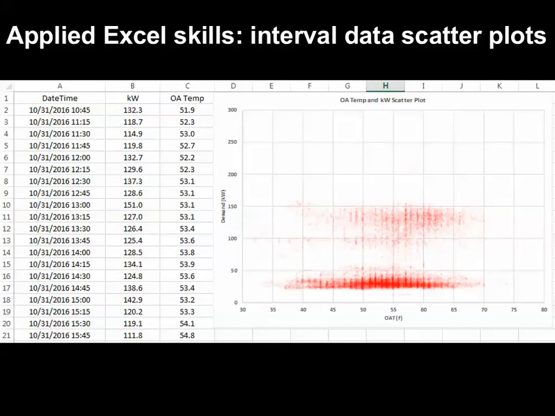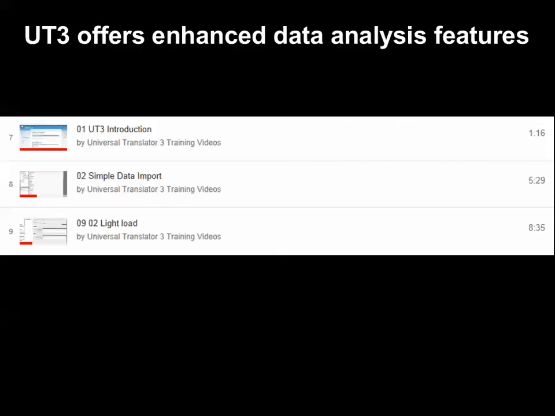Once you do that, we'd get into some applied Excel. There's a video on how to create a scatter plot from utility interval data. And then we have an exercise to walk you through creating that same table so you can see and get a comfort feel for how that's done.